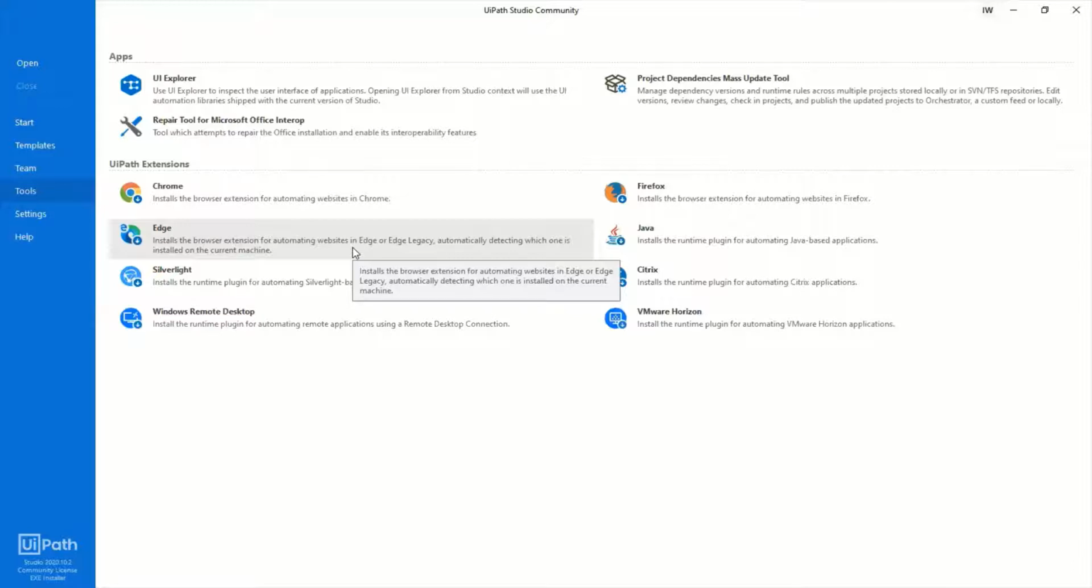In order to use other web browsers in our automations, that's where the use of these extensions comes into play. This is where you would go through the process of installing those various extensions, depending upon which web browser you're ultimately trying to connect to.